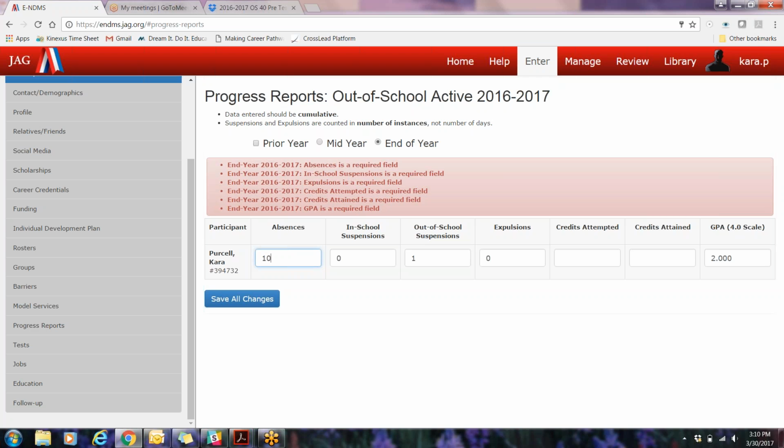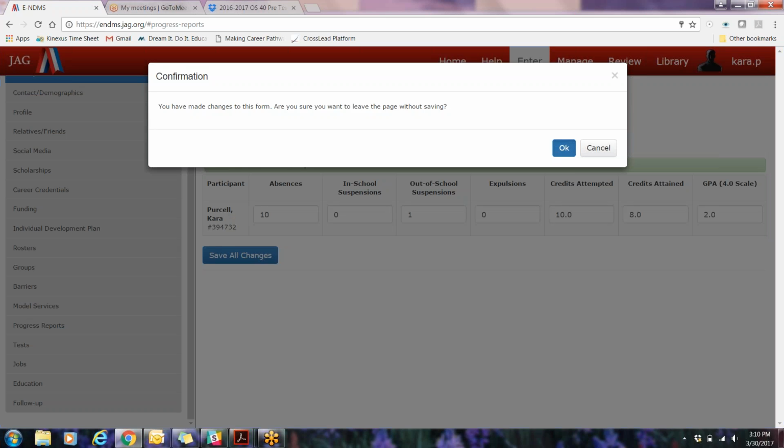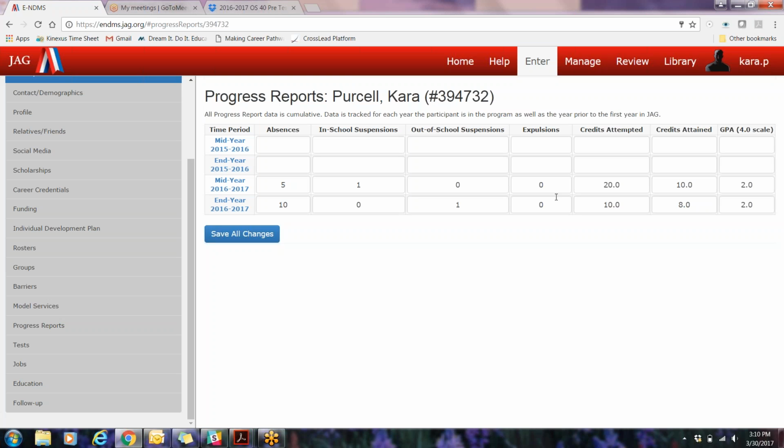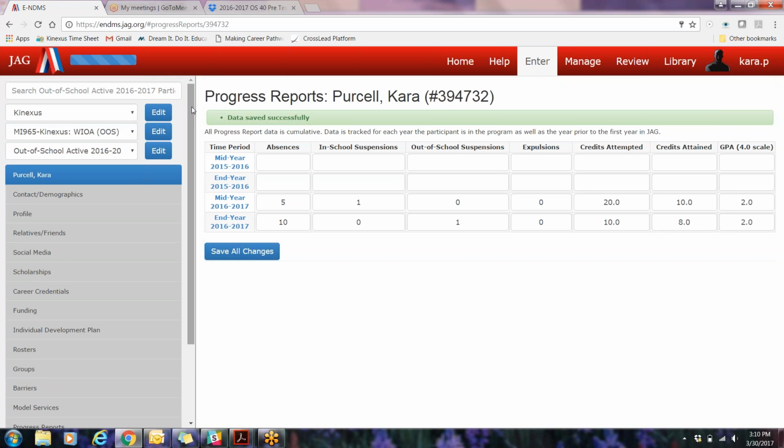So let's say I had 10 absences, I attempted 10 credits and earned 8 of them. Okay, so here is what that data would look like. And again, that data would show up if you look at the information here. You can change the information here as well. So that is the information that we have for you in terms of entering progress report and testing data.